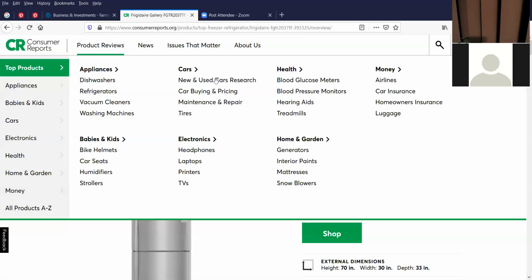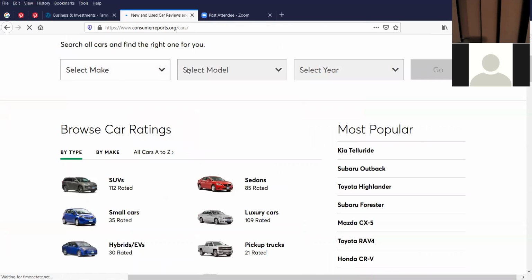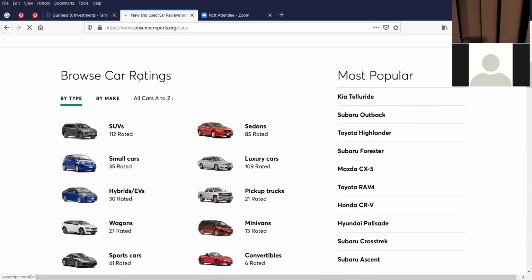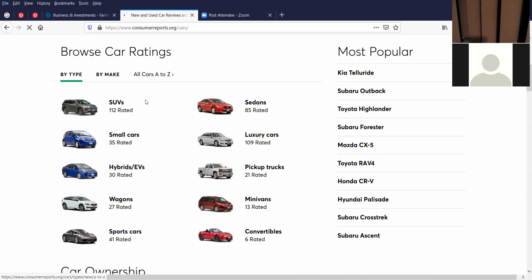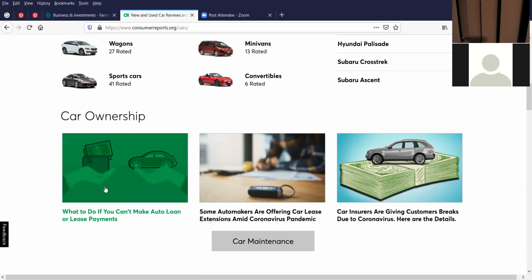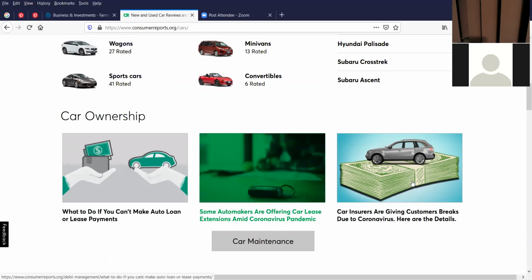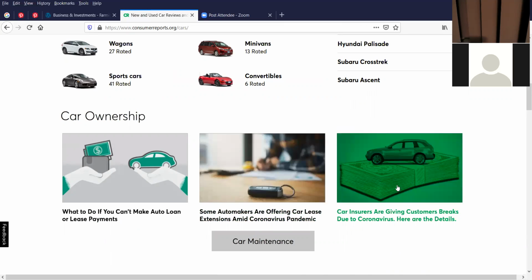But the big one I wanted to show you is the cars. And you can browse car ratings by type or by make. You can look at all cars from A to Z. If I scroll further down, these are articles about car ownership. For instance, this article is about car insurers giving consumers breaks due to the coronavirus. Here are the details. I'm going to click on that.